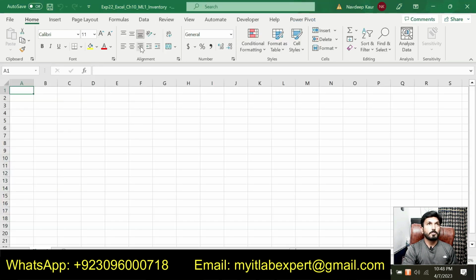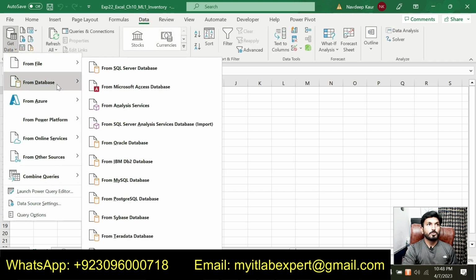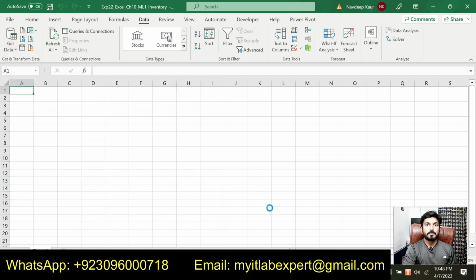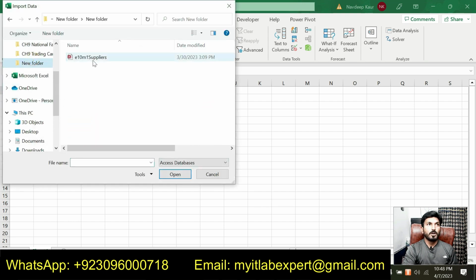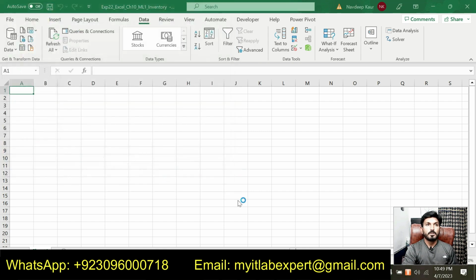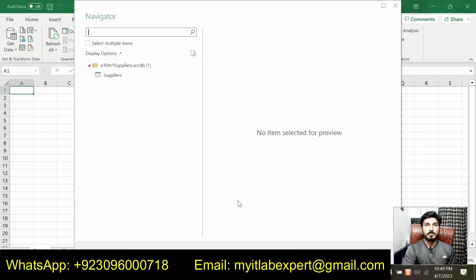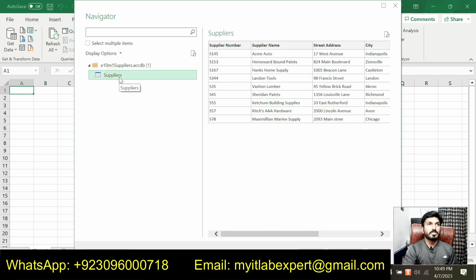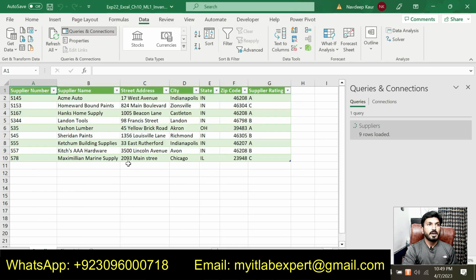To import the data, we simply click on the Data tab and then click on Get Data. We are supposed to get data from the database, so we select the database option from here. We import the data from this supplier database, so select this one and click Import. We are simply supposed to import this supplier table, so select the supplier table and click Load. This will be loaded to this Excel workbook.